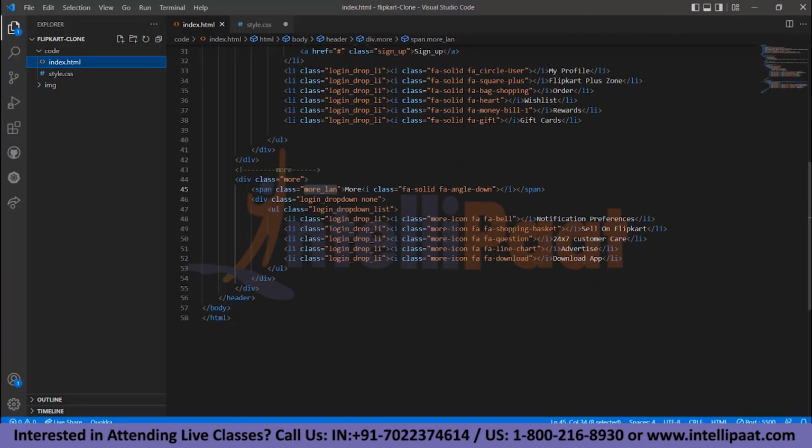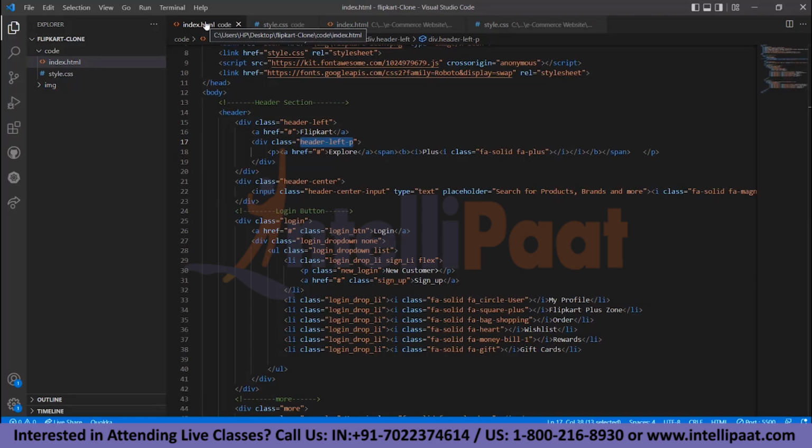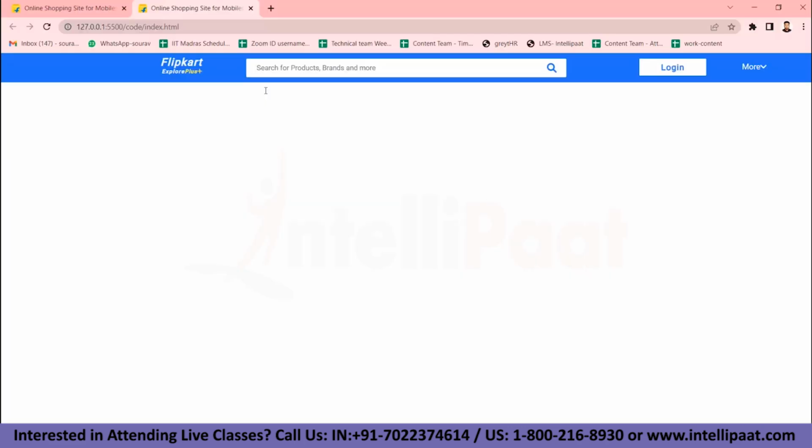So rename their name to more because this is not related with the login. So come to the index.html file. So as you can see, Explore is bigger than the Flipkart. So we need to decrease the size of the font. So just 10 pixel and let us check. Yeah, it's perfect.